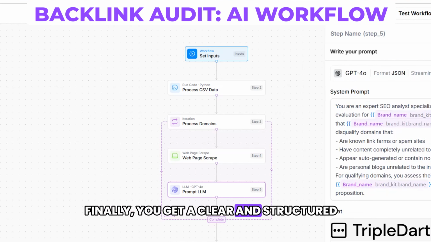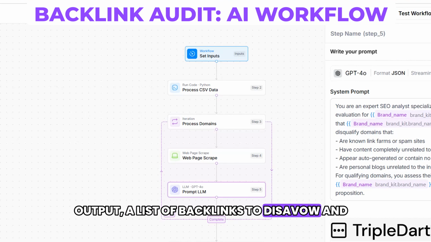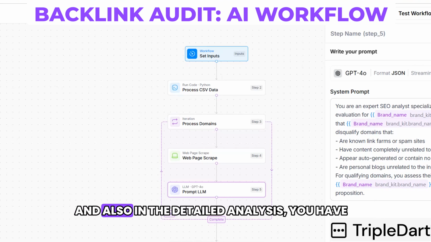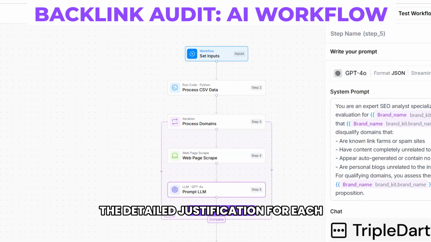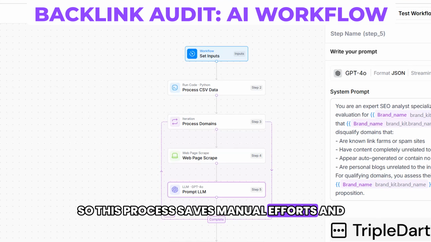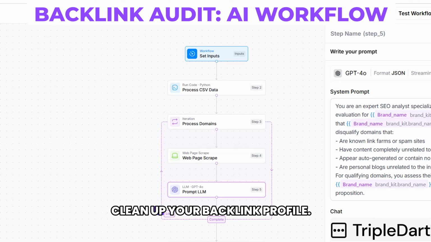Finally, you get a clear and structured output, a list of backlinks to disavow and a list of backlinks to keep. And also in the detailed analysis, you have the detailed justification for each decision. So this process saves manual efforts and gives you a confident starting point to clean up your backlink profile.